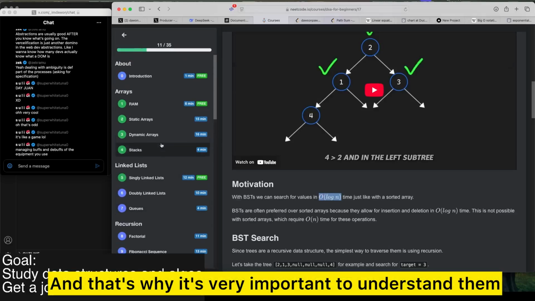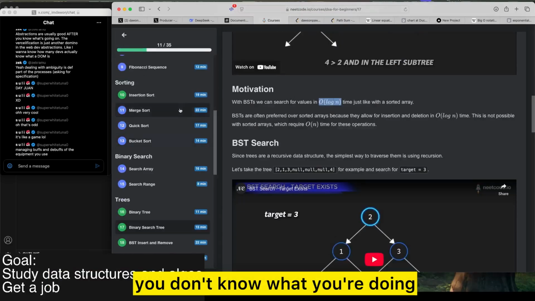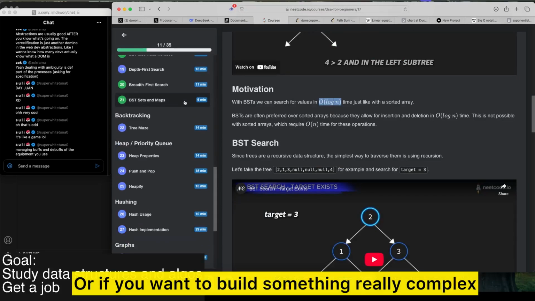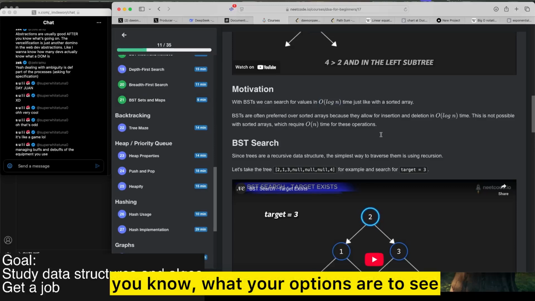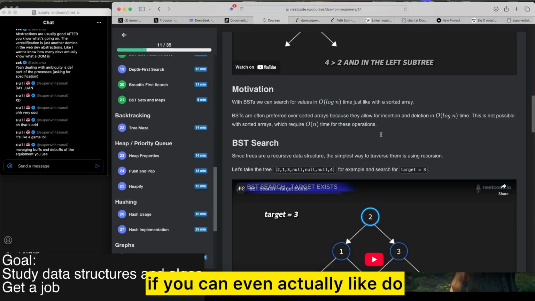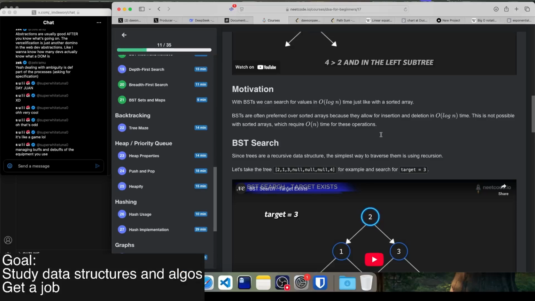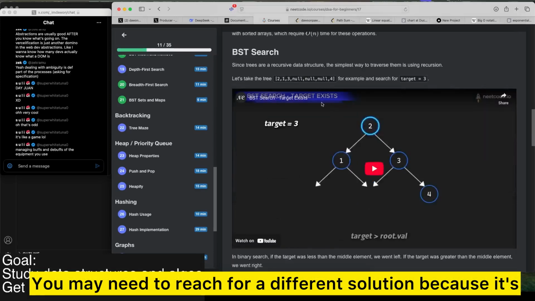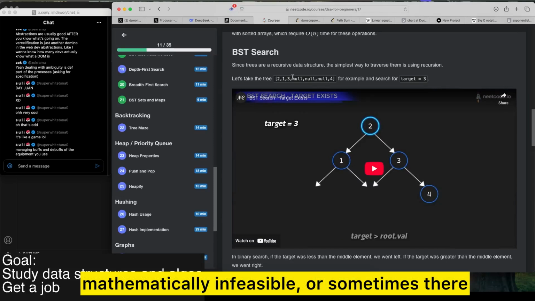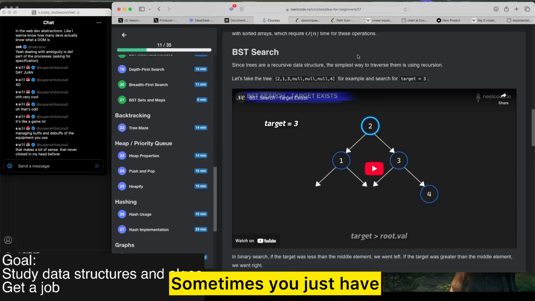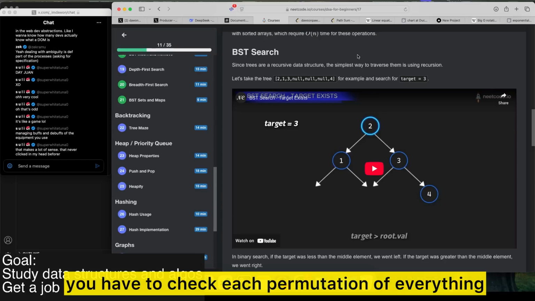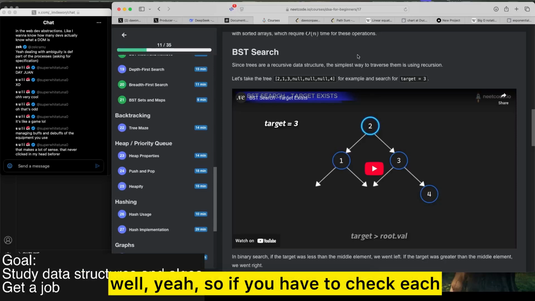That's why it's very important to understand them, because otherwise you don't know what you're doing and things can get really slow. Or if you want to build something really complex, you need to understand what your options are to see if you can even do what you want effectively. You may need to reach for a different solution because it's mathematically infeasible, or sometimes there is no mathematical way to do it faster. Sometimes you just have exponential complexity. You have to check each permutation of everything, and that can be a factorial time complexity.